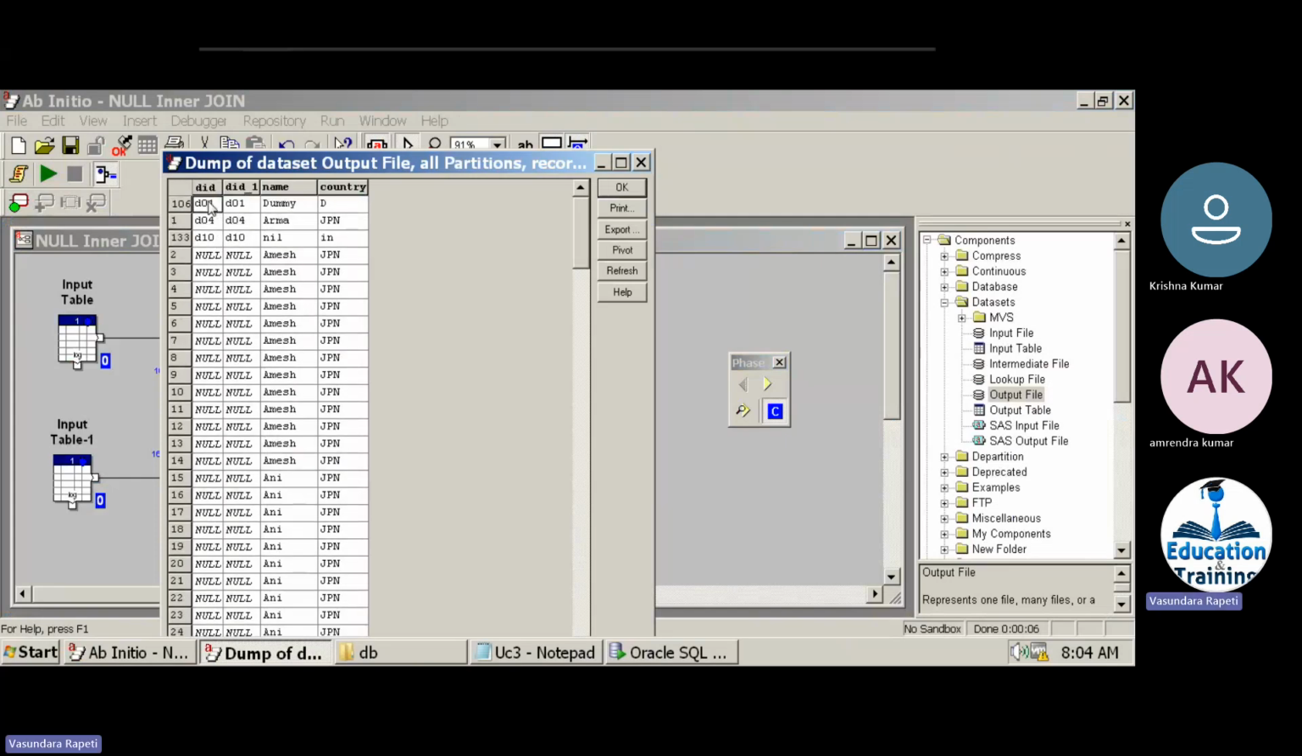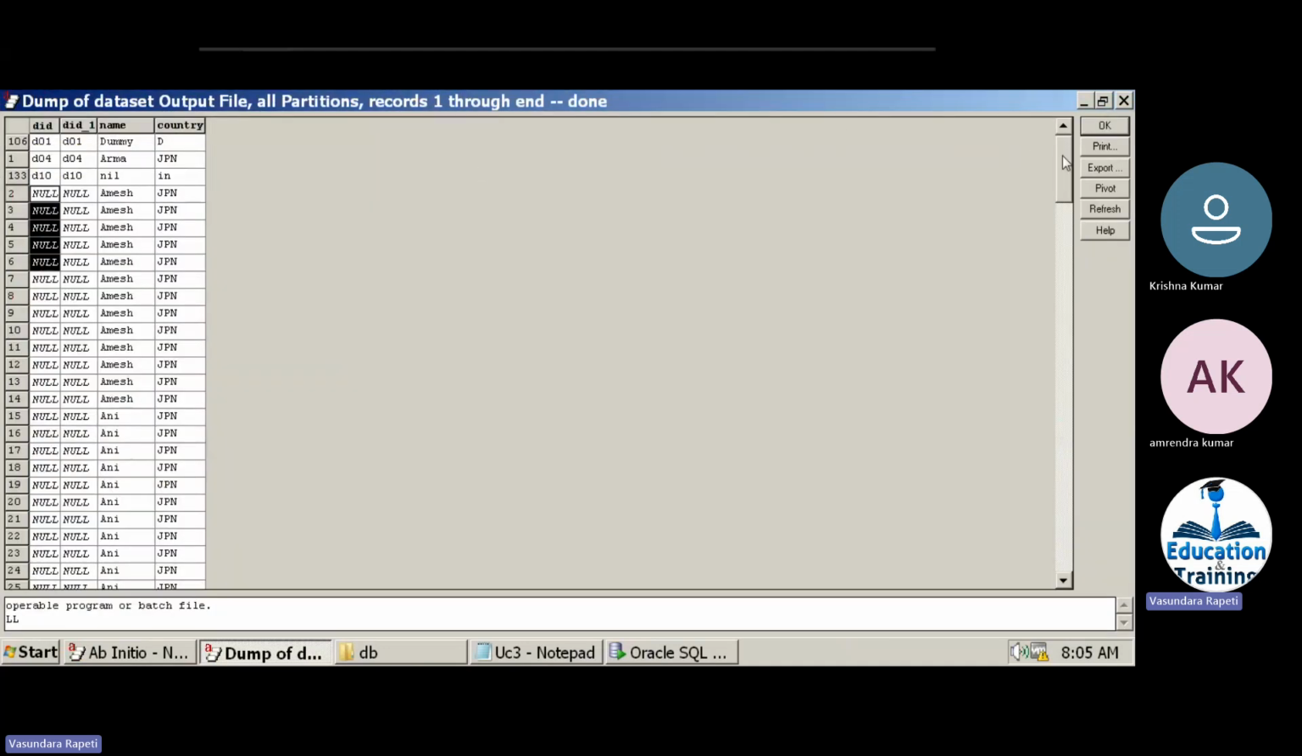Yeah, these 3 are main records. So 1 gets combined with 1, 4 with 4, 10 with 10. Okay, inner join, but null also gets combined. Now around 16 minus 3, 13. 13 into 13.